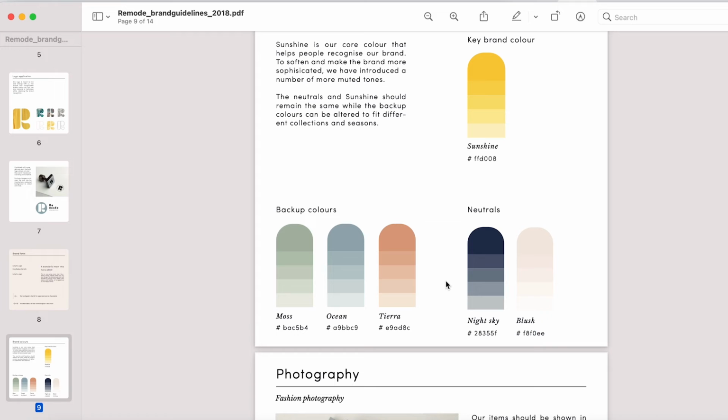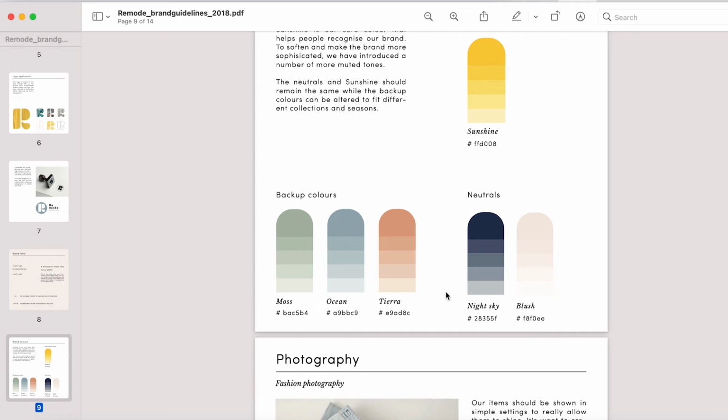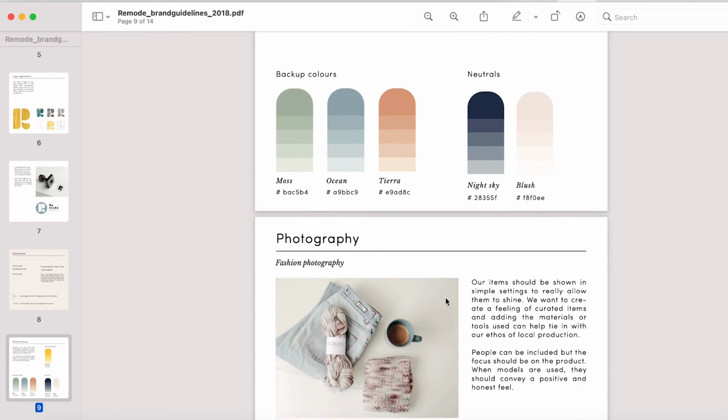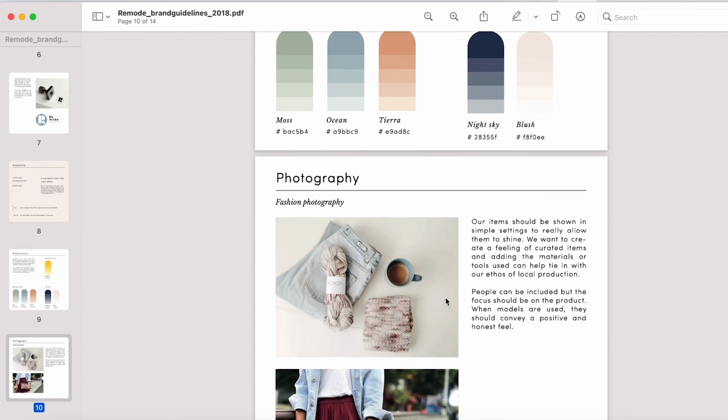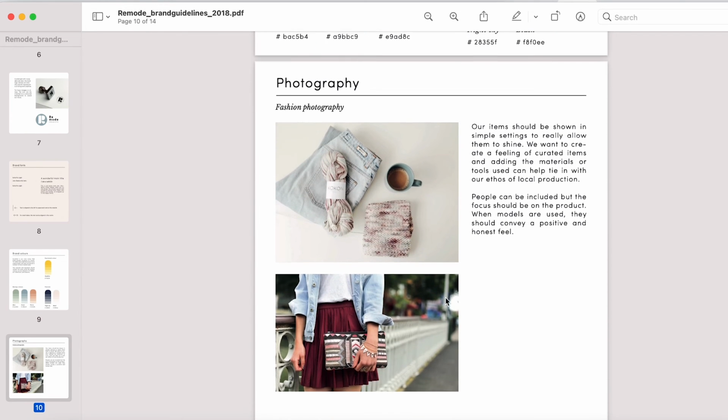I just really like naming colors because I feel like it gives a little bit more personality to the brand. And if you, let's say, have different shades of blue, instead of just saying the light blue or the medium blue, you can say, oh, it's the ocean color. And I think it just brings a little bit more, I don't know, it's a little bit nicer to me.